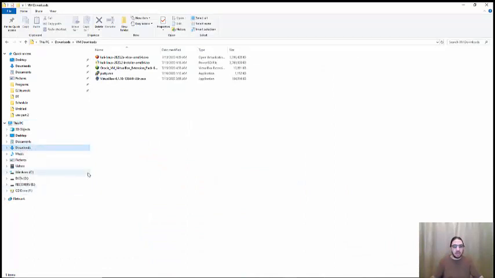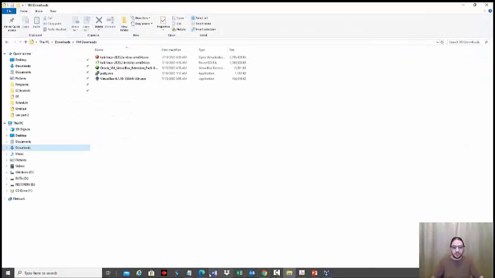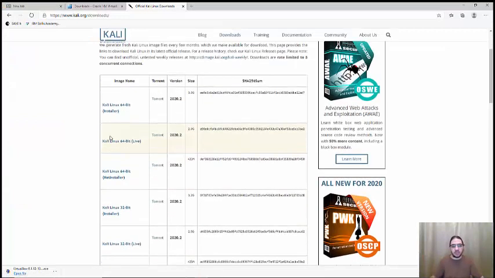I'll go to my computer. This PC, right-click, Properties. Here we have Windows 10, we have 64-bit. So 64-bit is good for my computer. I'll go back. So we have either 64 or 32. 64 is good for my computer.